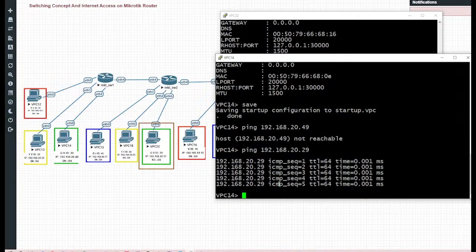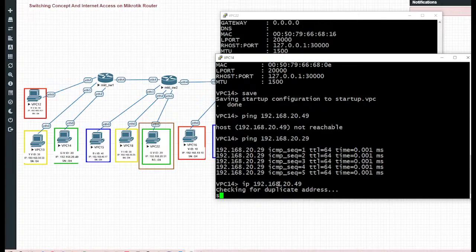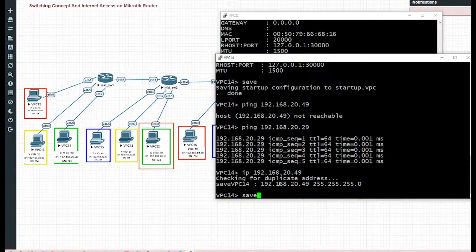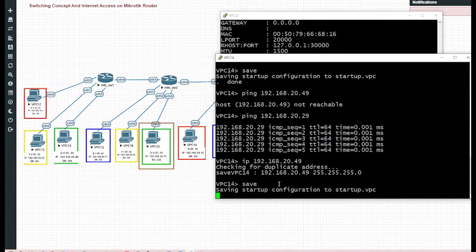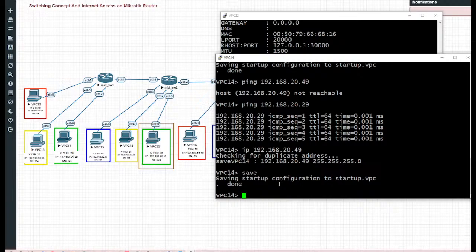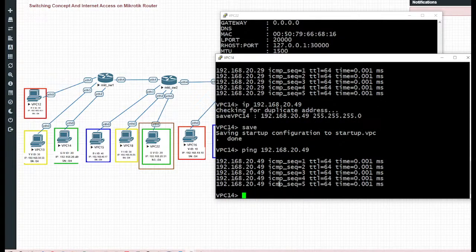All right, so for me to change that, I'll do the change here, 49, then I'll do a save command. I'll save, sorry, then I'm going to ping 192.168.20.49. Okay, yes, that is it.